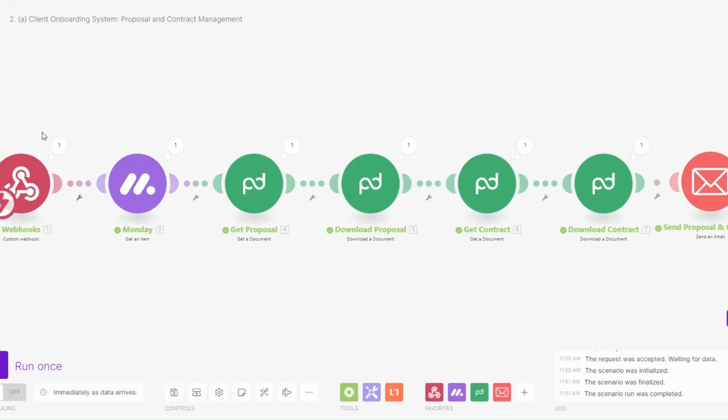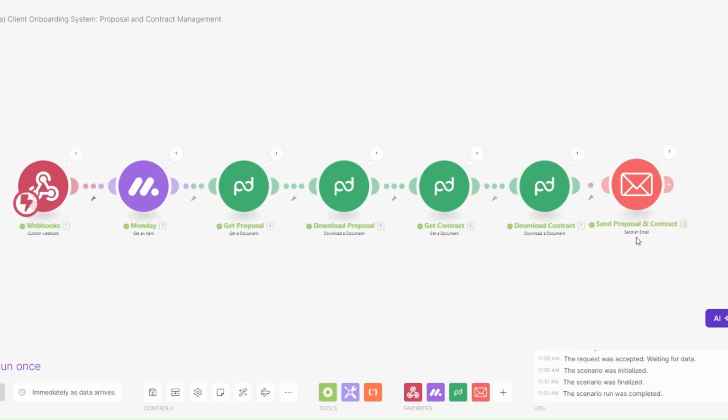We triggered our webhook by changing the status of one of our clients to send proposal. Got the details of the client whose status we changed. Then here we got the proposal template that we created on PandaDoc. We downloaded it, and we also got the contract from the template that we created from PandaDoc. We also downloaded it. And here we're sending them the proposal and contract via this email right here.